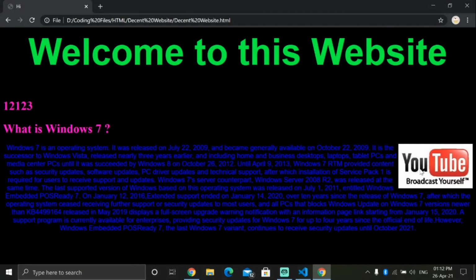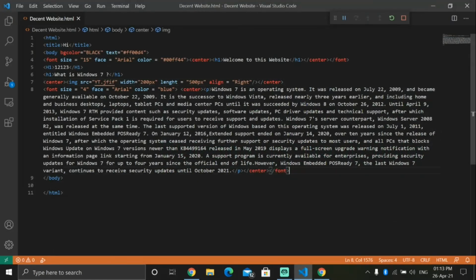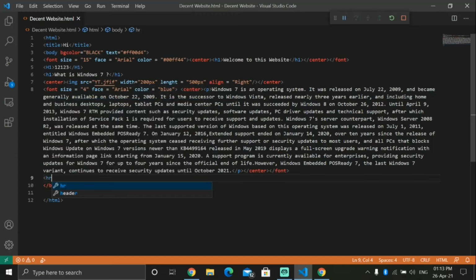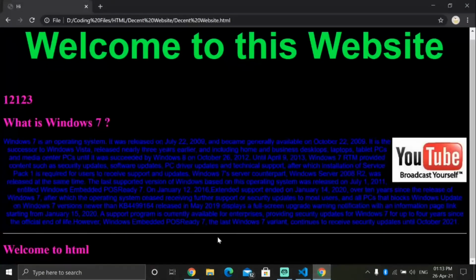And what if you want to keep a line because you're writing multiple things? After it you can keep an HR tag, then again write an H1, anything, like welcome to HTML. Now if I refresh, you can see there's a line that is separating this and this.